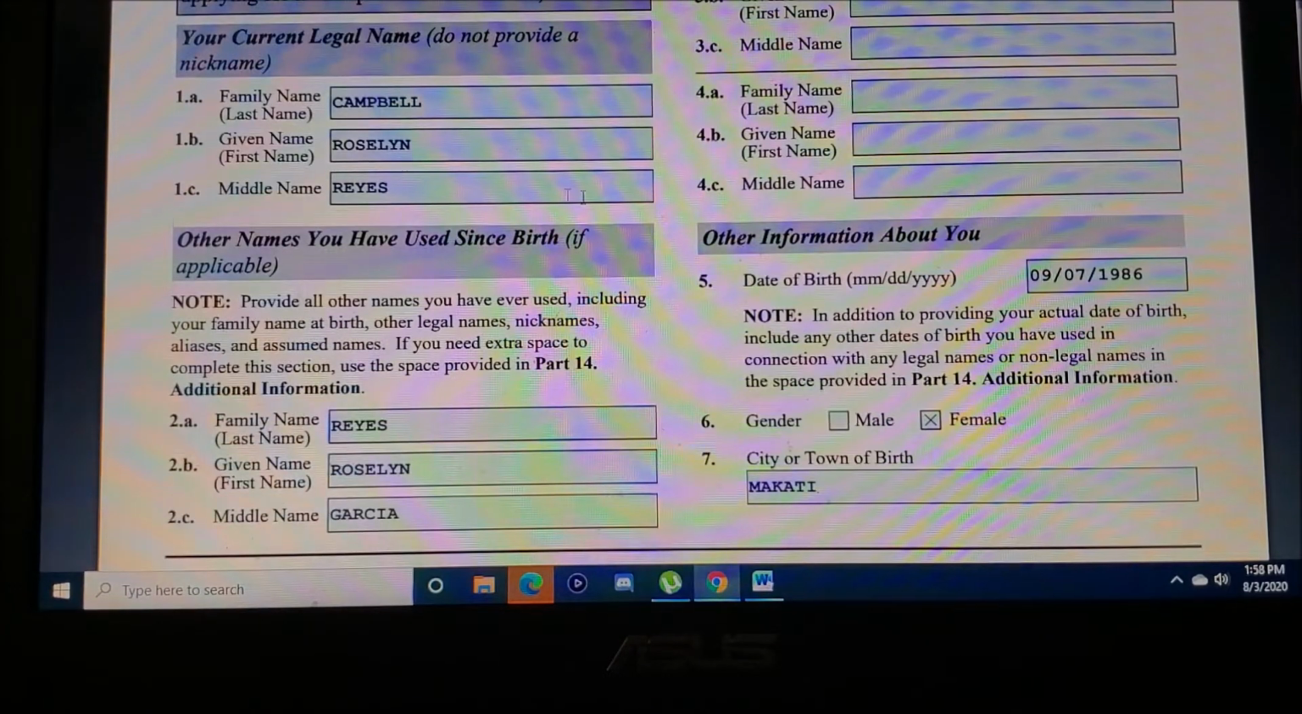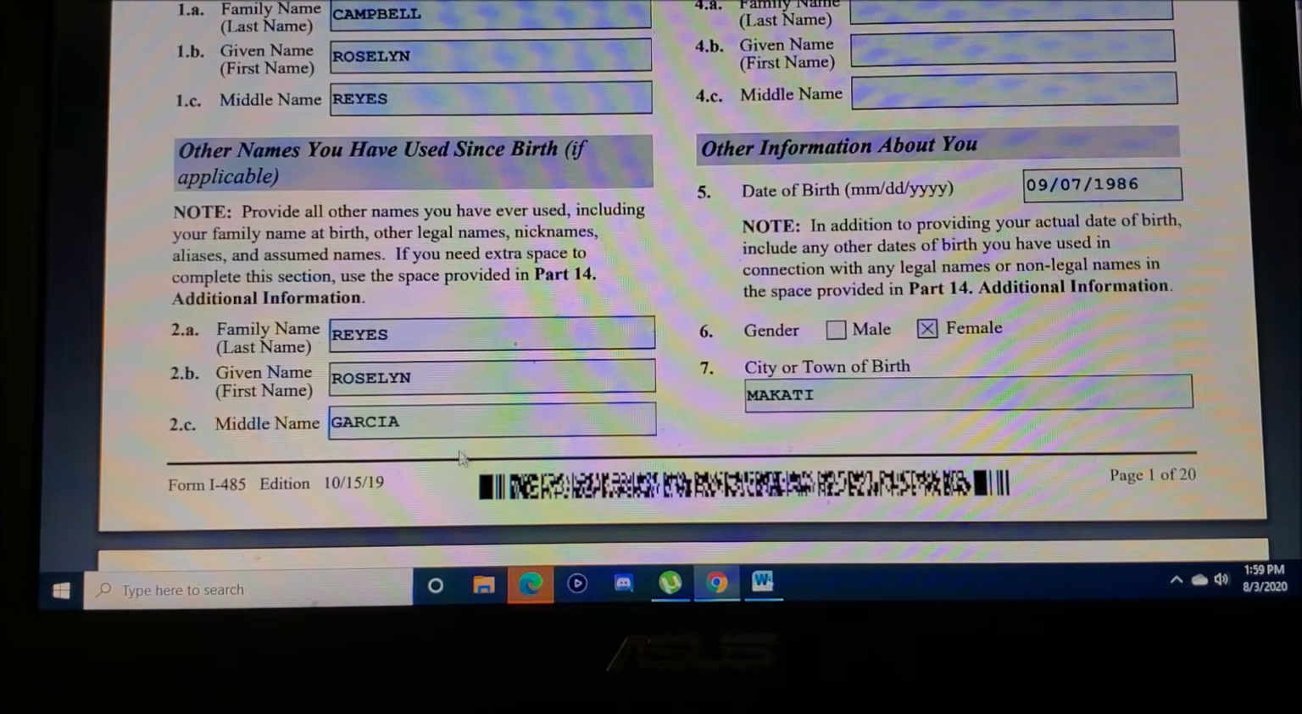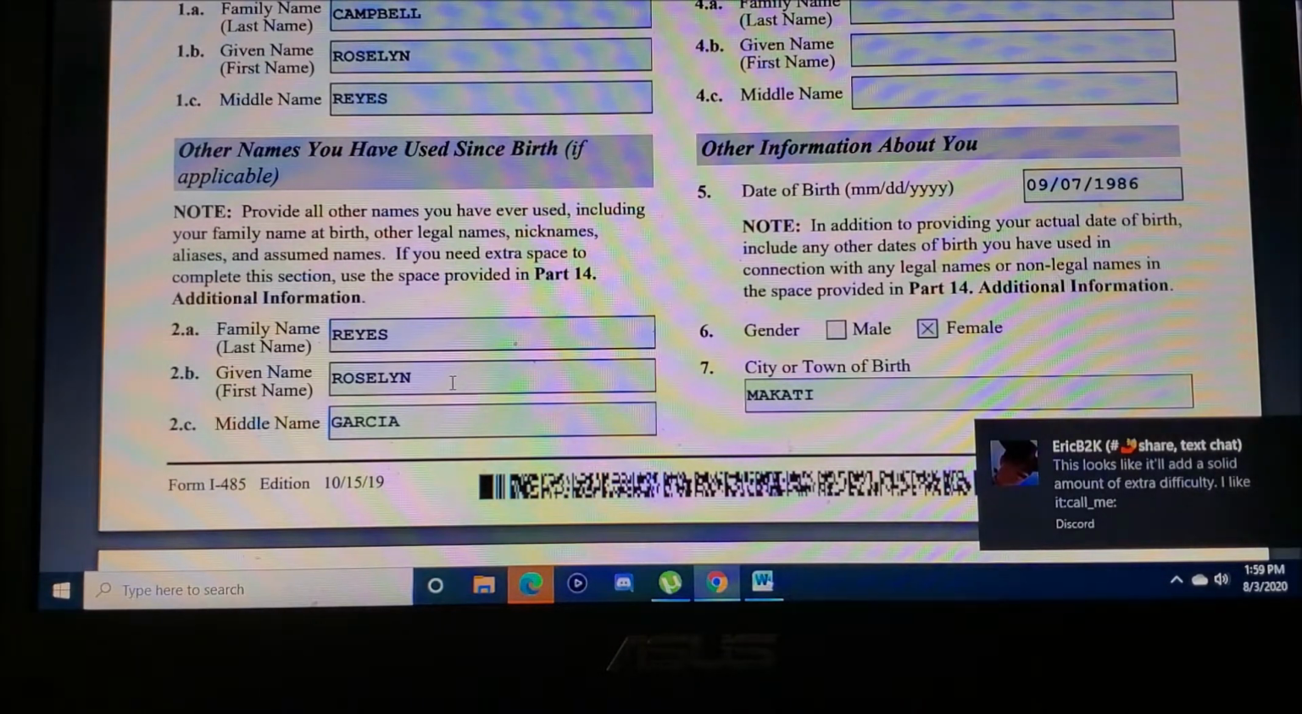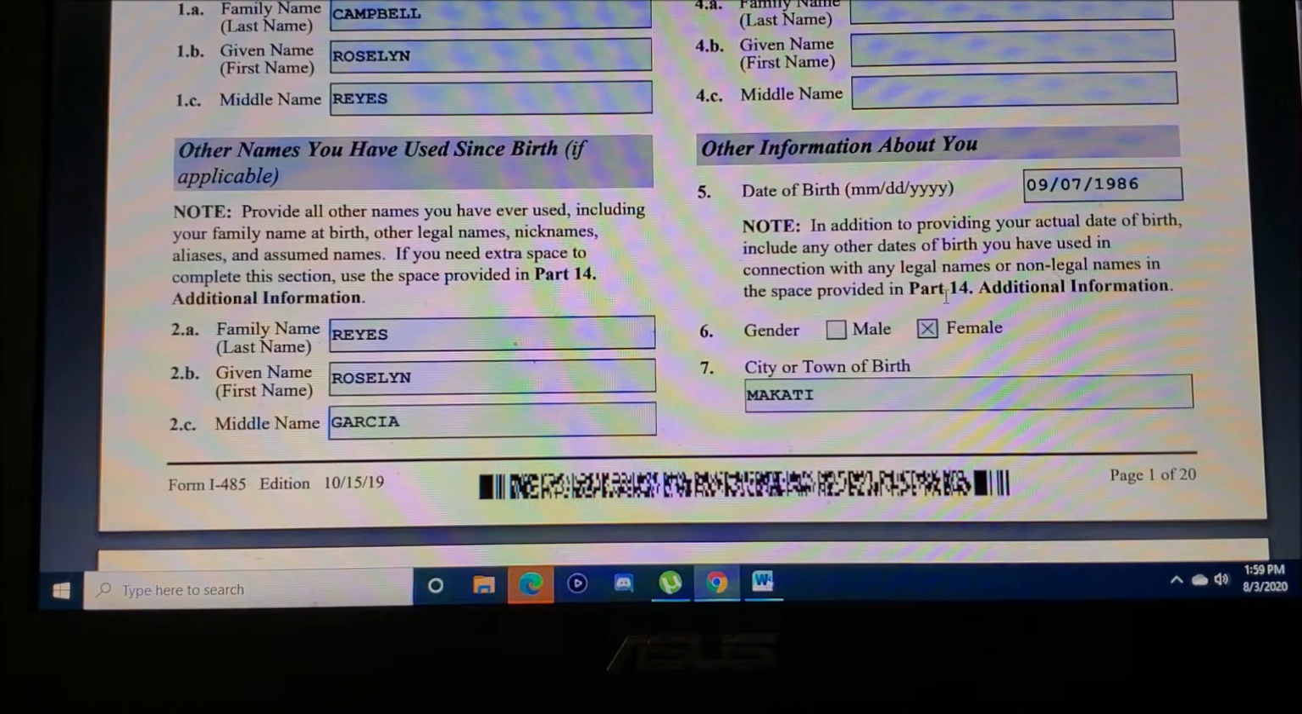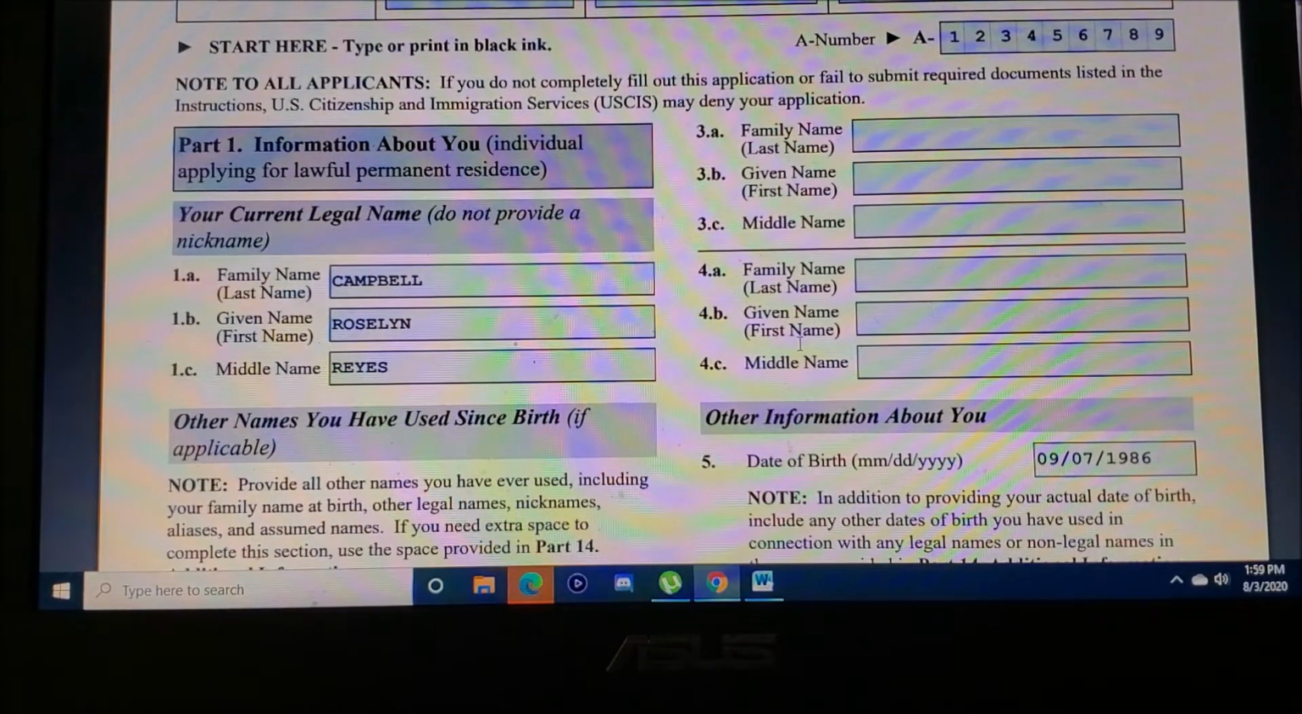Okay, so first your family name, your given name, and then your middle name. When you are applying for I-485 or adjustment of status, if you want to use your married name, make sure on all the forms, the I-485 and the other forms, if you will apply for a work permit and advance parole, you write your married name. Since I am using my married name, in the other names I will write my single or maiden name. So family name Reyes, given name Roselyn, and middle name Garcia. That is the only other name that I use.